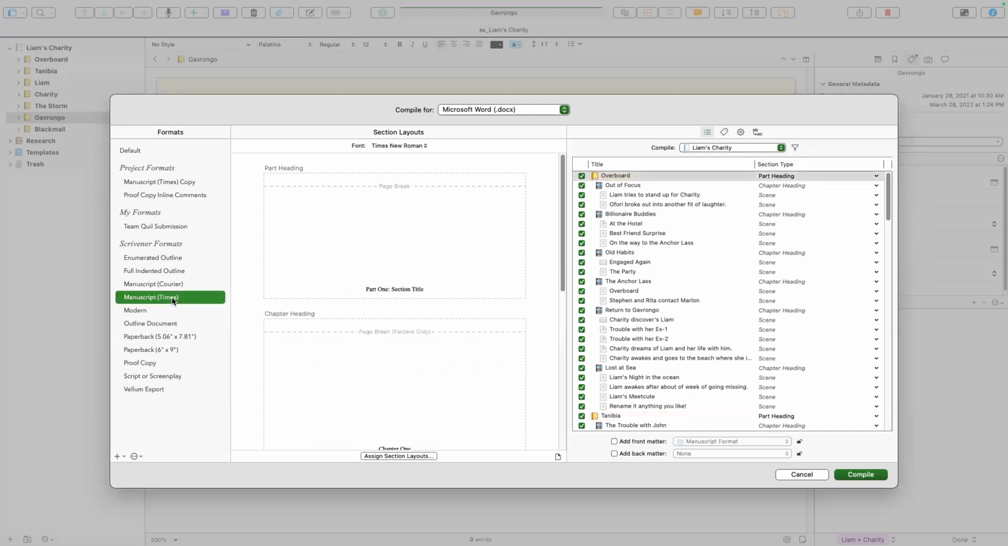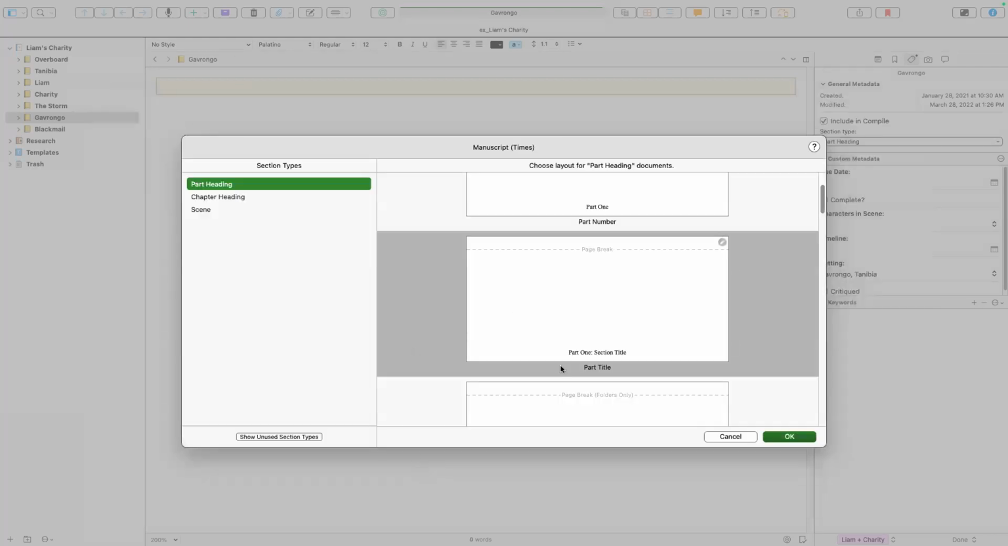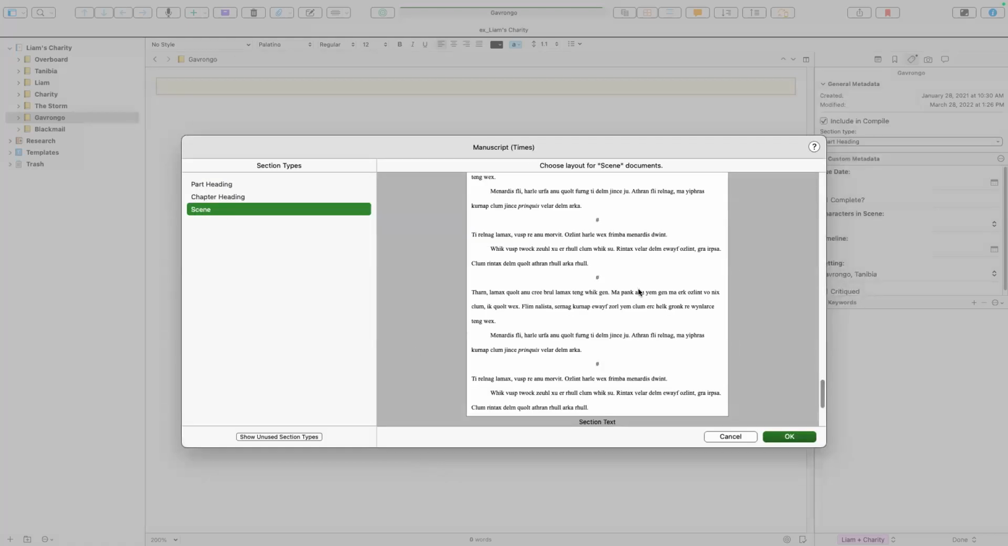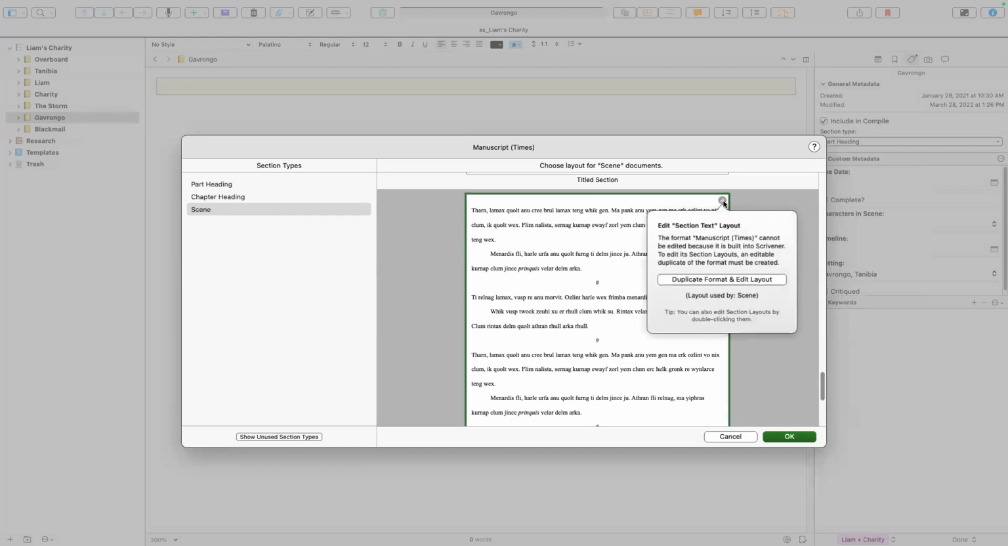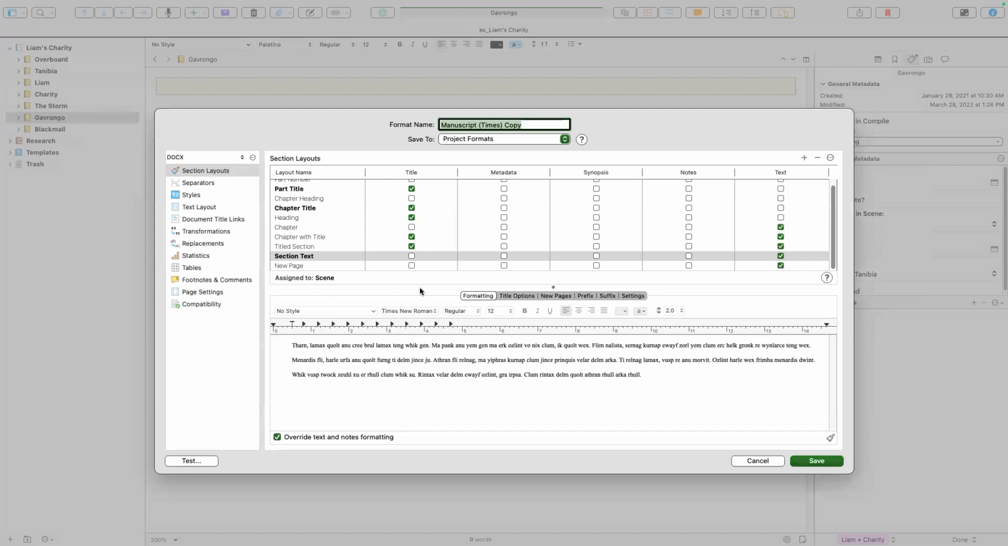So let's say we use the Manuscript Times format, right? But we want to adjust this. Now, there's a couple ways we can go about it. Let's come in here and look at this real quick. Let's go to our scene. We can click this little edit button and click duplicate and edit layout. And we can come in here. It'll take us into this menu. This is where it gets kind of like, oh wow, this is a lot. But don't worry. Stick with me.